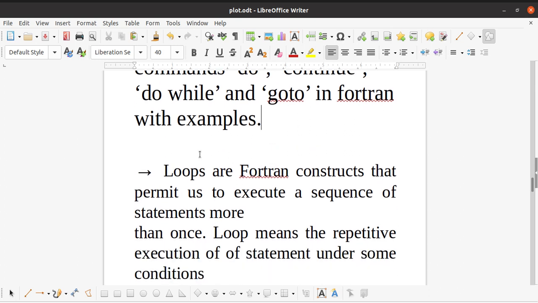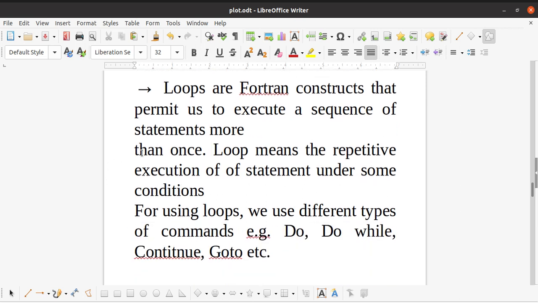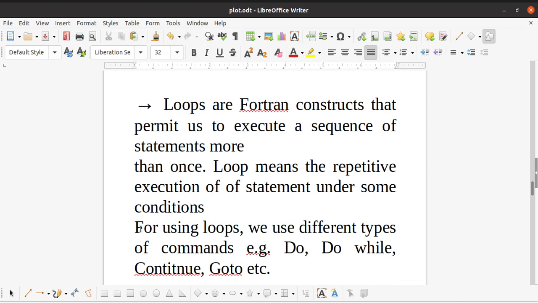And first of all, what are loops? Let's discuss for a while about loops. Loops are Fortran constructs that permit us to execute a sequence of statements more than once. Loops mean repetition actually. So loop means the repetitive execution of a statement under some conditions. And for using loops we use different types of commands.